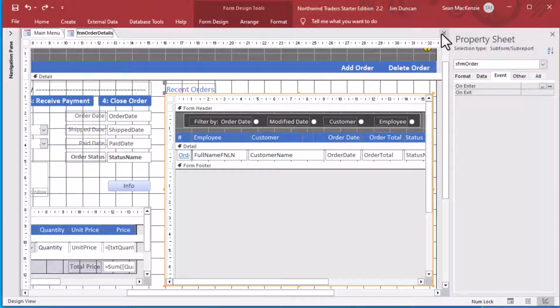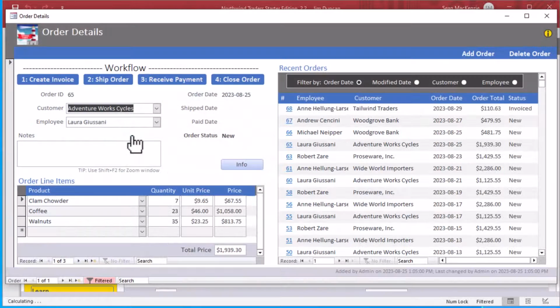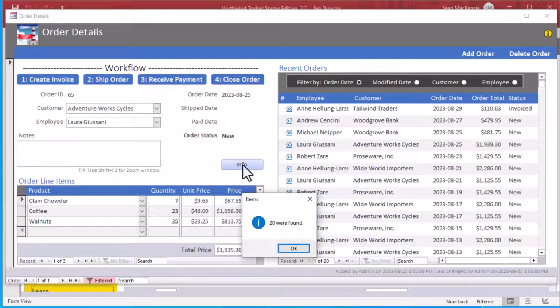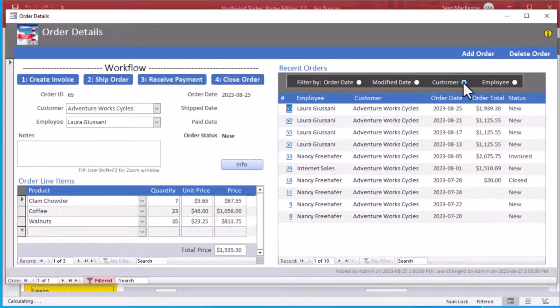So let's save that. We'll close it, and each time we test this, we're just going to open one of these guys here. So we'll double click on 66. Now this actually opens an order, and if we click our button, you can see that it says 20 were found in the recent orders list, and that's what we want to see there.